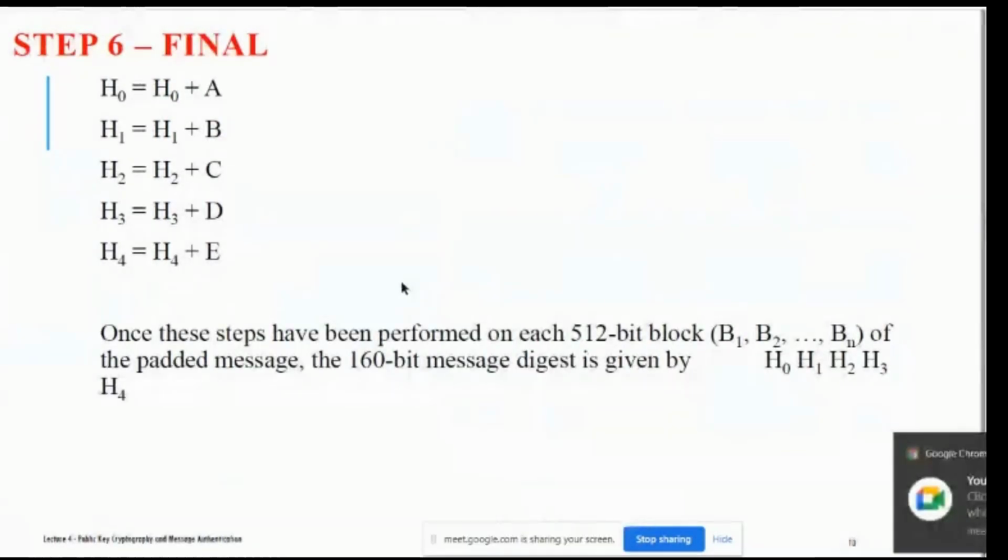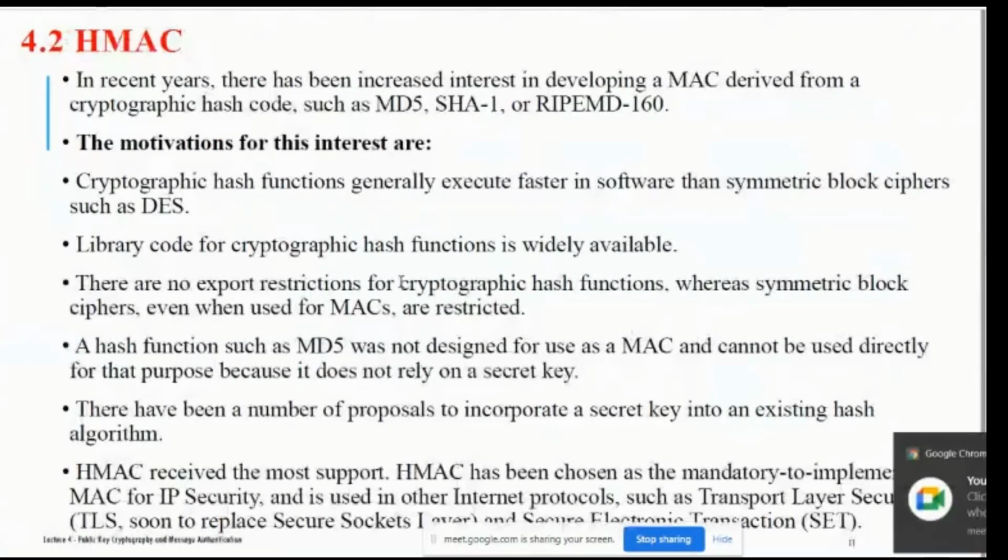I'm going for the next algorithm. The next algorithm is HMAC. This is going to be very simple. What does HMAC stand for? HMAC means hash, the same hash, but here you are going to use some keys. That means hash message authentication code.